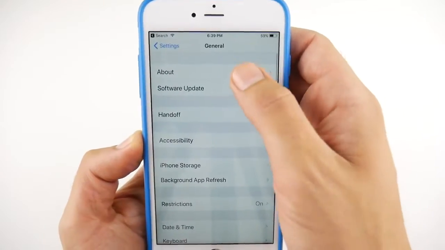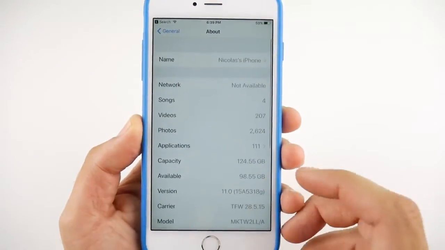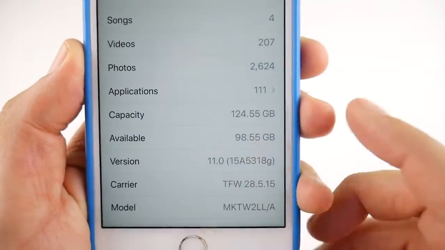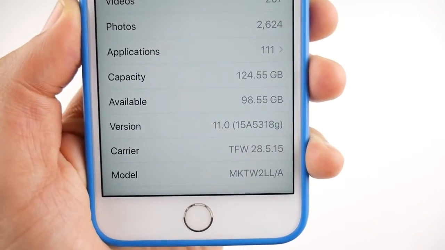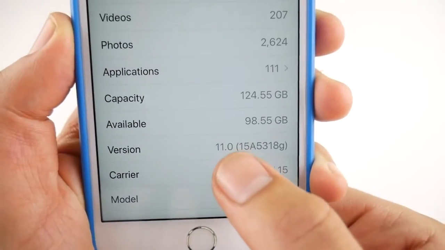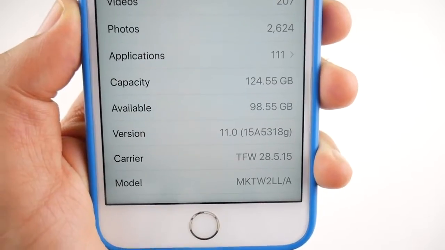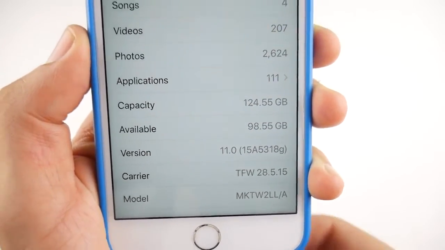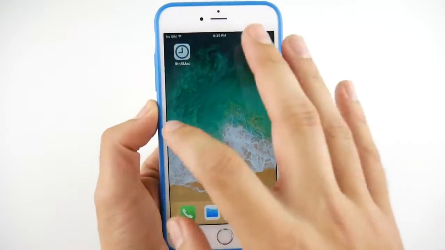Before we go ahead and update, let's go to About here and show you the storage that I am running so far. So 98.55 gigabytes available, and this is on the iOS public beta 2, 15A5318G. We're going to go into developer beta 4 right here.